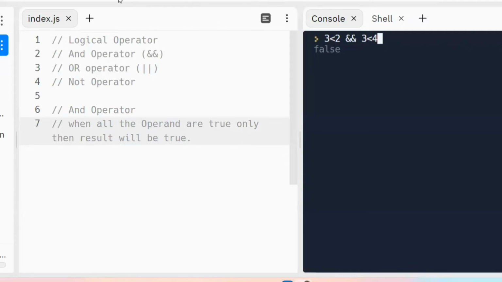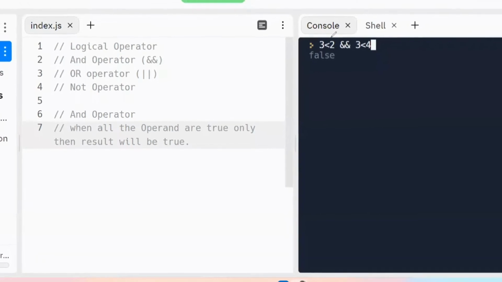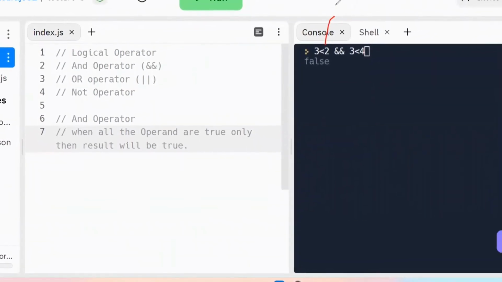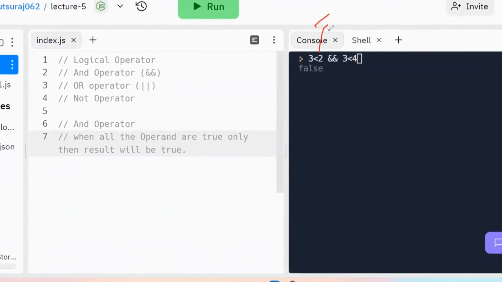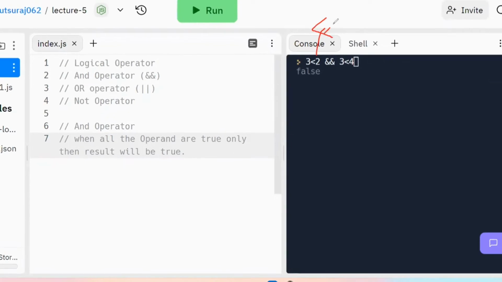Yes, this is true. Now, if you are going to see here, 3 less than 2, what will be the output here? False. Okay. Now, 3 less than 4, this is true. But still they give you false. Why? Because AND operator saying me that when all the operands are true, in both the cases when operands are true, okay, then the result will be true, otherwise they will give you false.